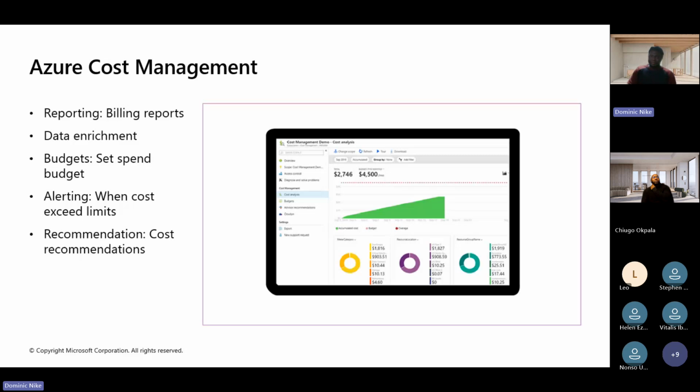Another benefit is that it's very useful for rolling up billing information. So those are the basic things you need to know about using Azure cost management in the cloud.